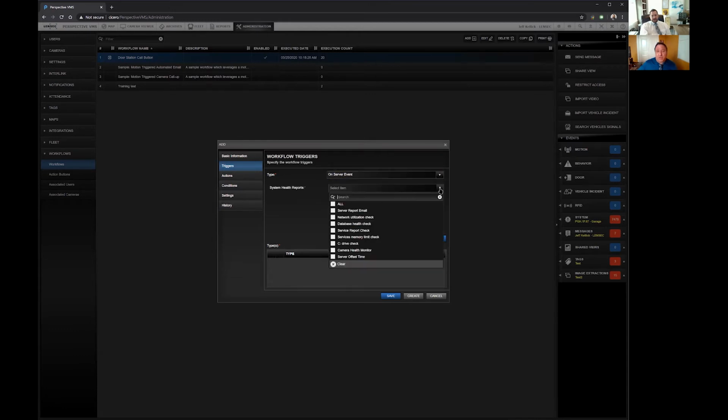On server event, this is a great tool. Within Perspective VMS, we have different reports that are run on demand. You could set this up to where you can be notified of these reports and schedule it with another trigger so you can be emailed these reports on a regular basis or on a particular schedule. So you can be notified without having to run these reports on demand. These reports can be sent to you automatically. You can use this feature here.